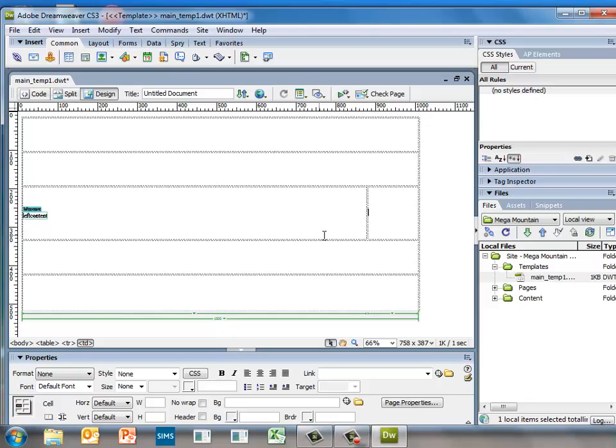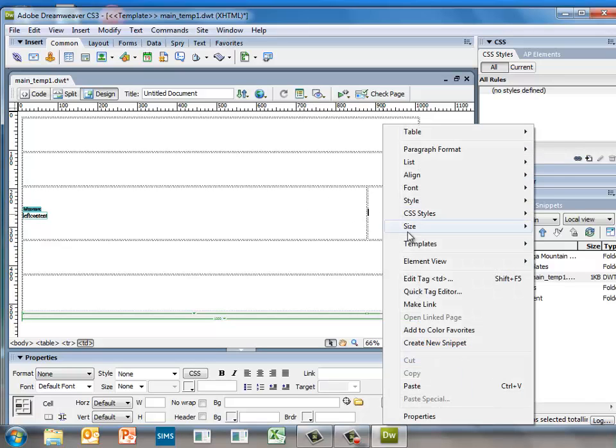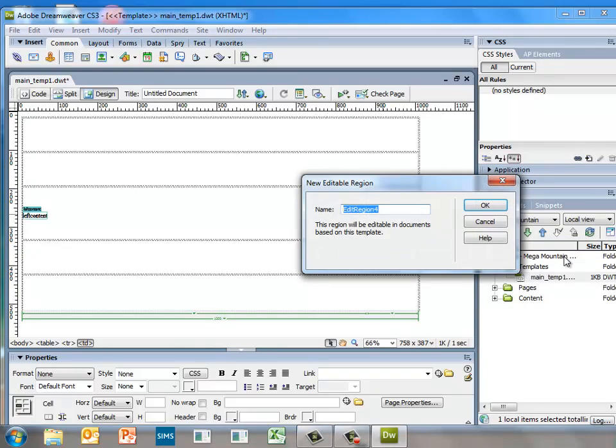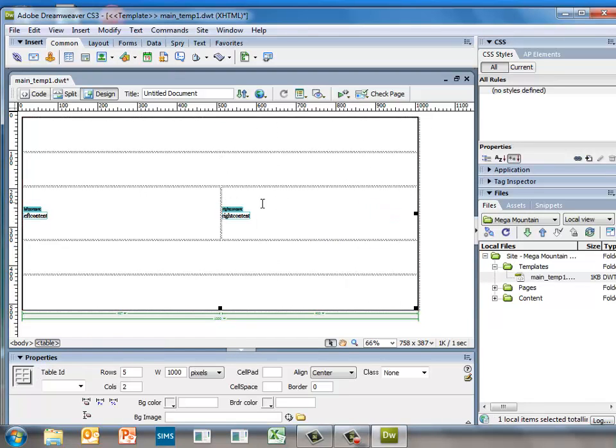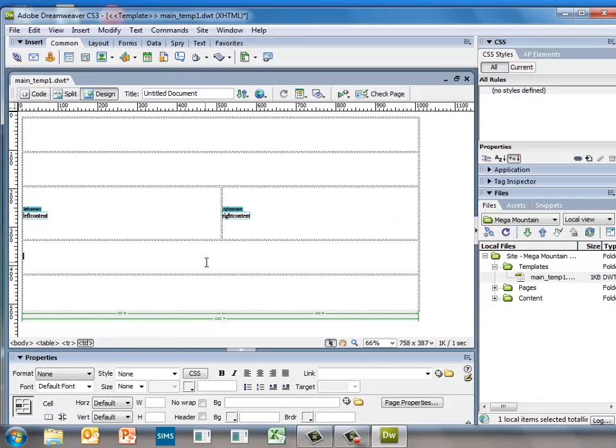You'll also notice there that when I created that, it's pushed that over to the right hand side. It should organise itself when I add the next editable region here, which I'm going to call Right Content. And if it doesn't, then you can just adjust the widths like that. Right click, template, new editable region.